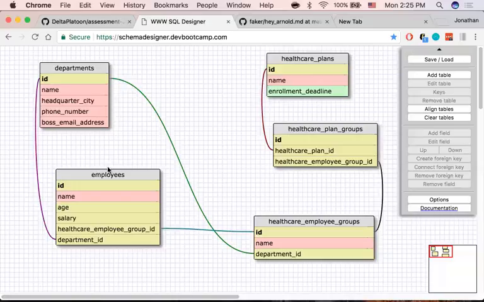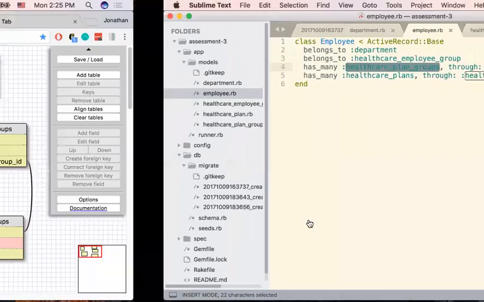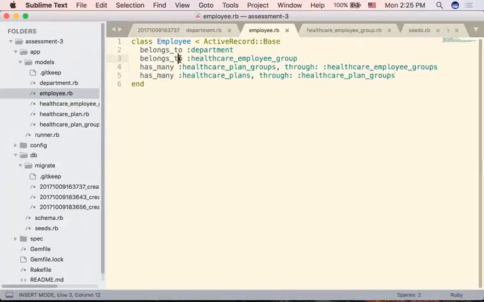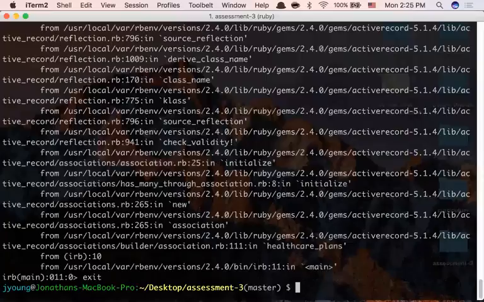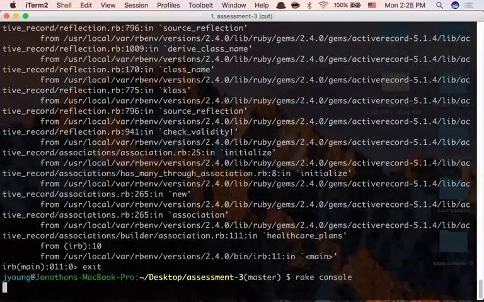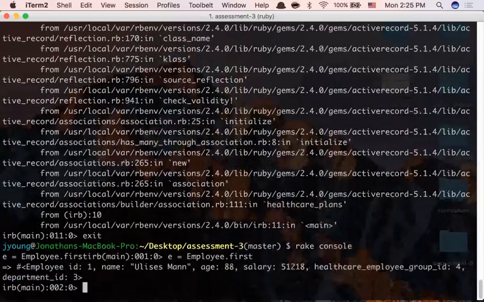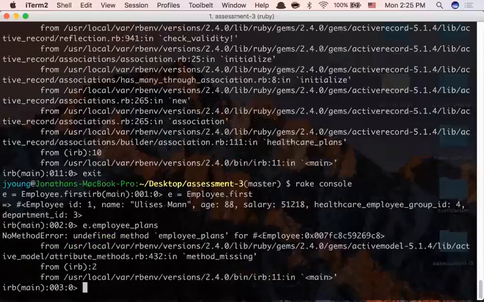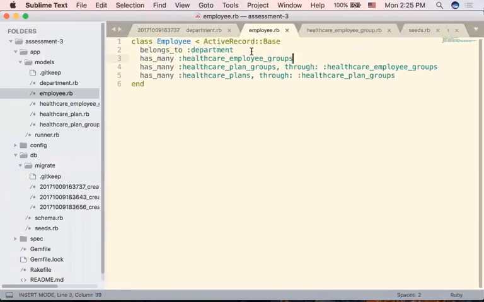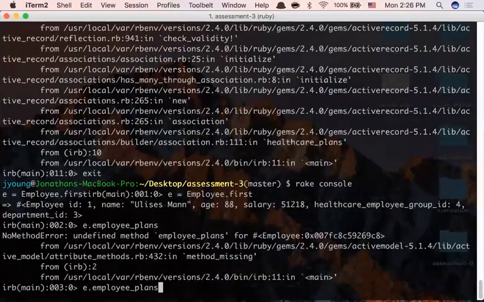I think I messed this one up. An employee belongs to a department, has many employee groups. Yep, there it is. So if I go back over here and I exit and I do it again, let's just do E equals employee.first. So the first one, E.employee plans. Oh, healthcare plans.